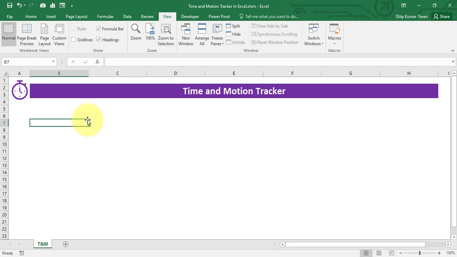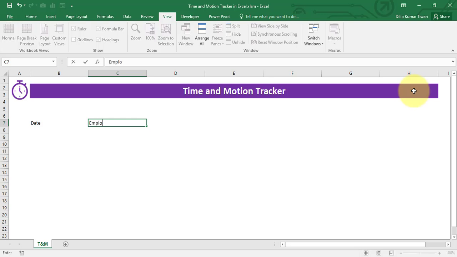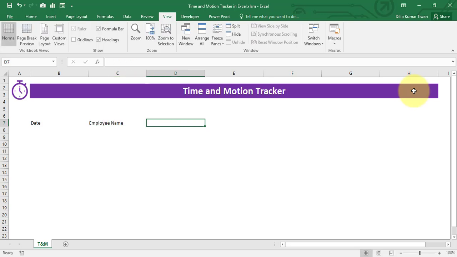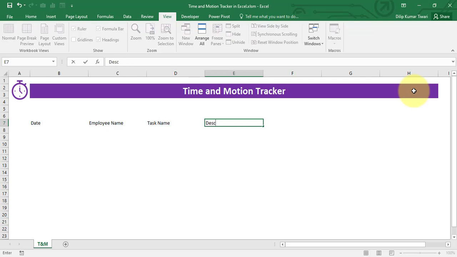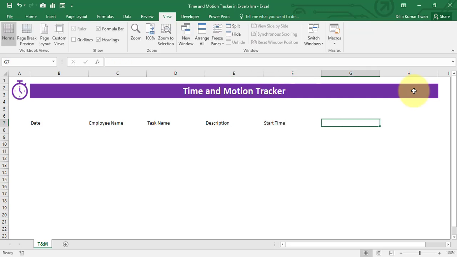Now let's create the labels for the table where we will capture the information. So first will be date, then employee name, then task name, description, start time, end time, and this is total time.